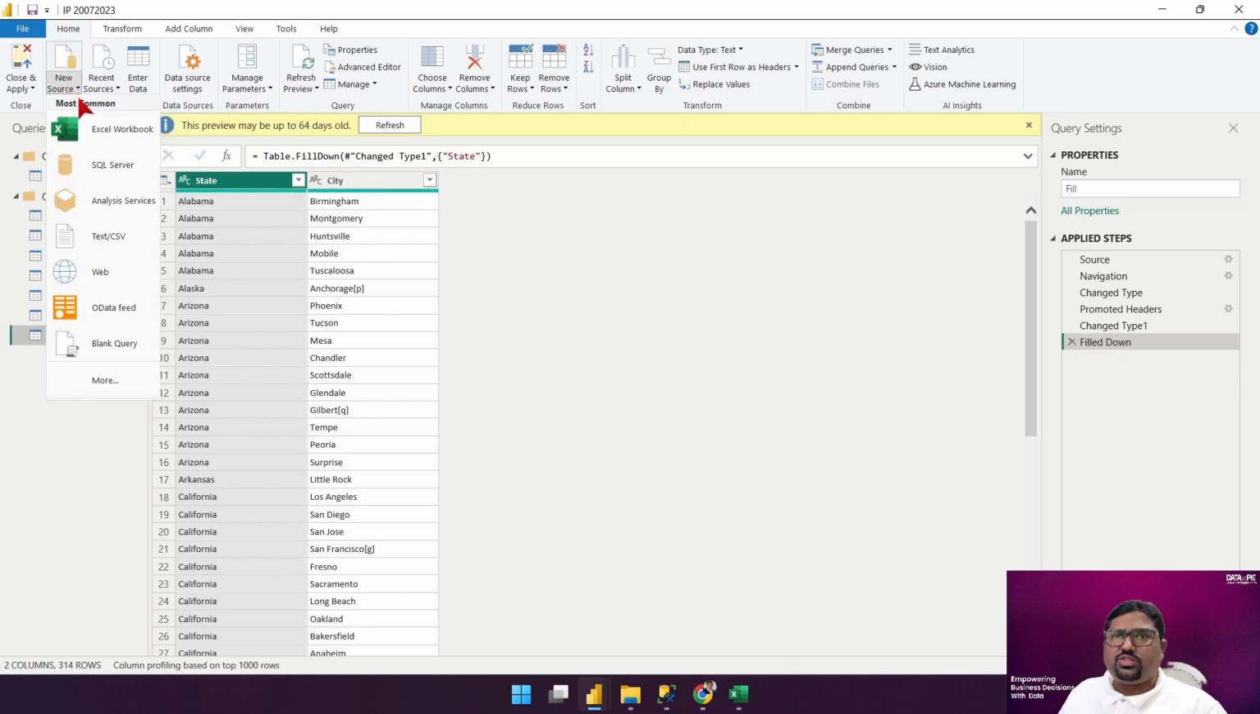I'll click on that new source. There is an option to get the data from an Excel workbook, so let's use that option. I'm still in the Power Query editor, and I'm just trying to connect to my Excel workbook. All right, let's do that.